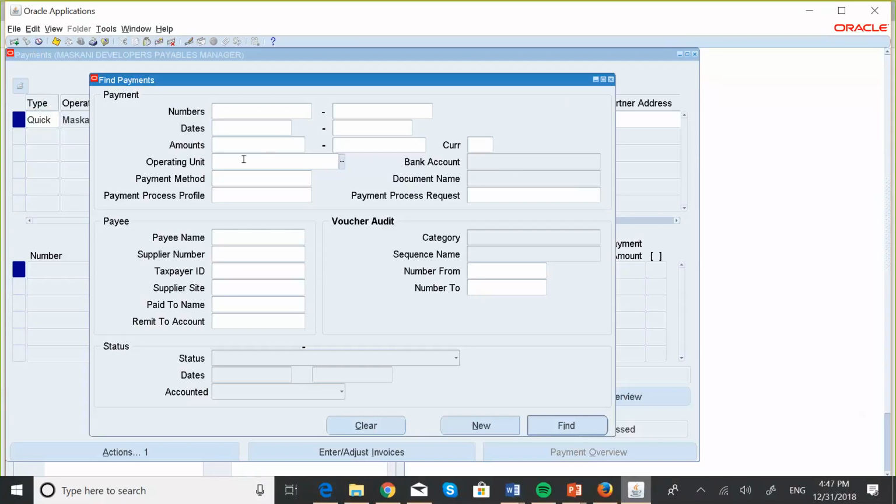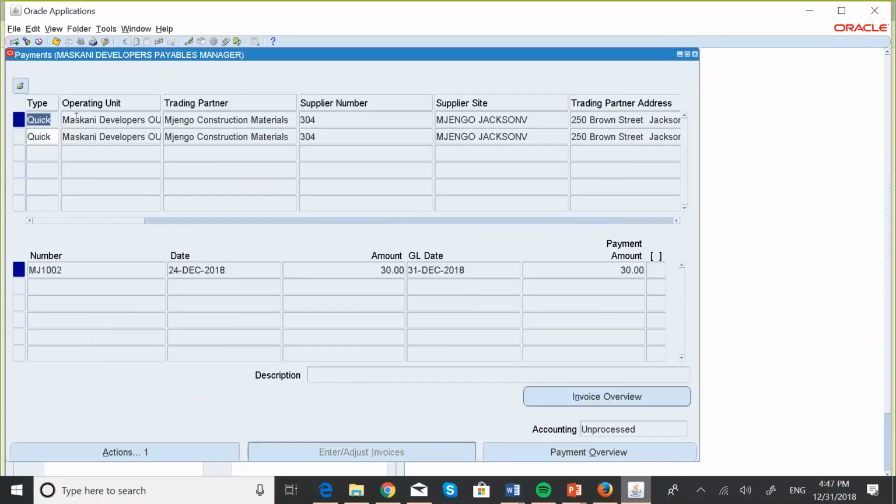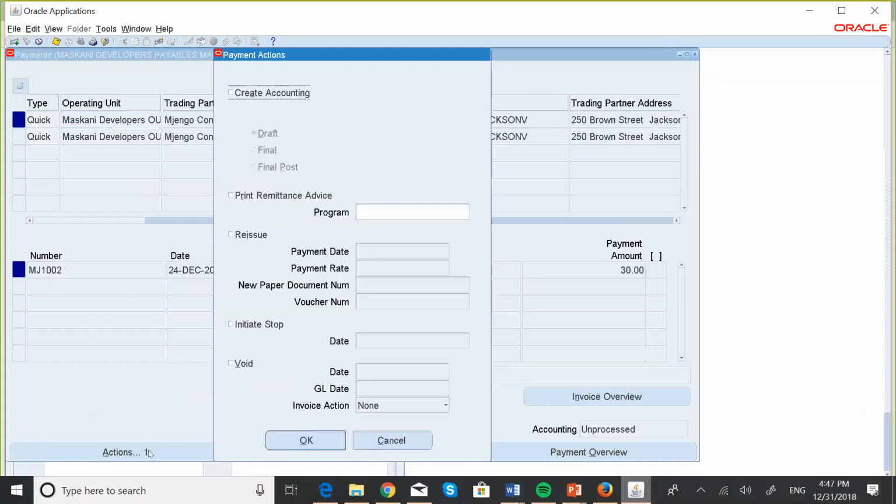Let's use the operating unit as a criteria. We don't have many payments that have been made. So let's find. So these are the two payments that we have made. The one we did in a previous session for $50 or $100, and we have this one that we just did. So from this page, you can go to actions here and you will see the void option. Now under the void option, you will have these two, the date and the GL date. GL date is for the accounting, when you want the accounting entries to be created.